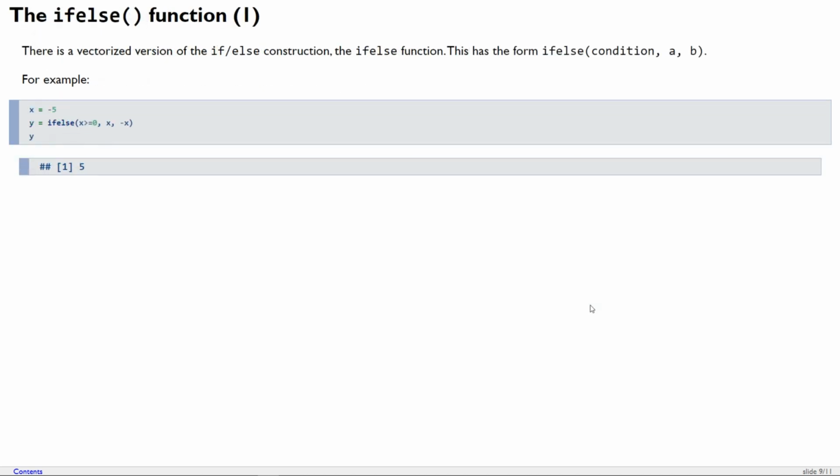Lastly, let's take a look at a very special function, the ifelse function. So this is a vectorized version of the if-else instruction. So the basic syntax is ifelse(condition, A, B). If the condition is true, the whole function will yield A. Otherwise, it will yield B.